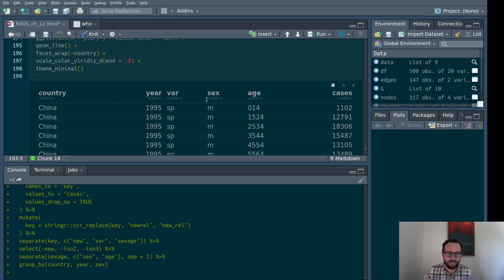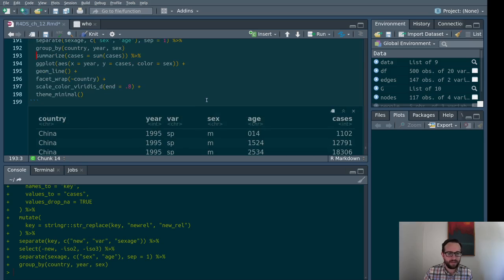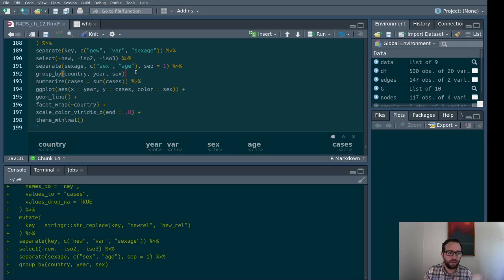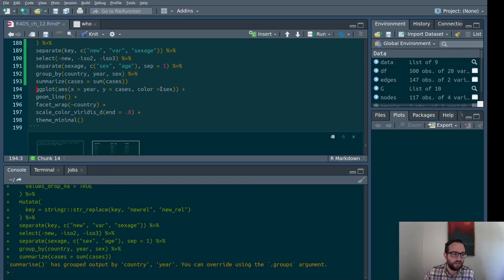If you look at it, it actually has all of the same data, because grouping it doesn't actually do anything yet. We have to summarize it or mutate it or something like that. So the next thing we do is summarize: cases equals the sum of the cases. So for a given unique combination of country, year, and sex, we sum all of the cases up.